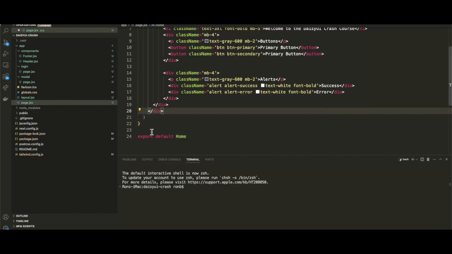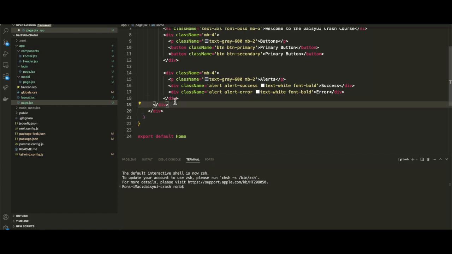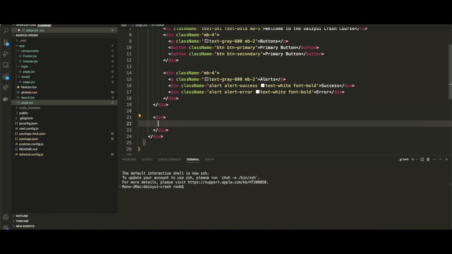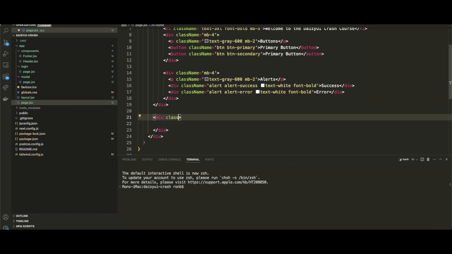So the very next thing we're going to do here is build a basic form that has some basic inputs within it, just to demonstrate exactly how this would be done in DaisyUI. All right, so what we can do is begin here on this line. We can come down here and create a new div. Let's close that out. And in this div, we'll give it a class name.